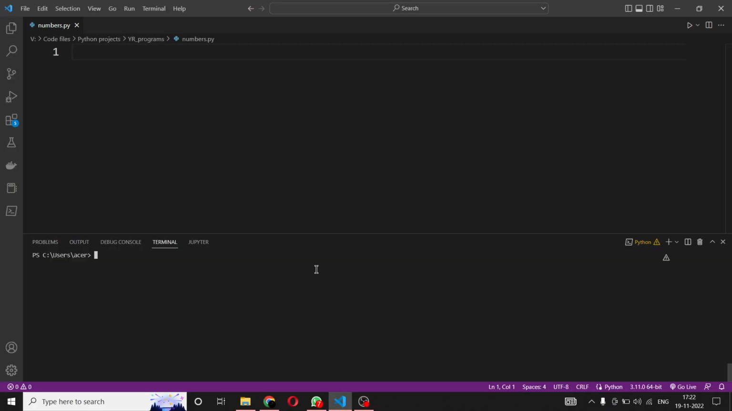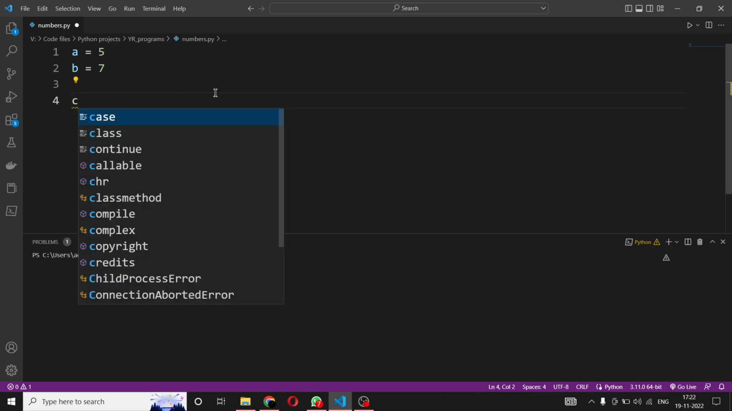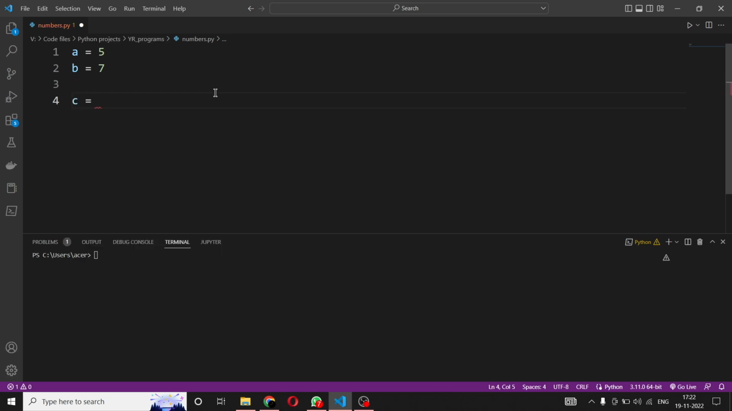So to understand the proper difference between integer and float, we need to start programming using those data types, right? So first I will define two variables. I will define a variable A, which says, let us say 5, right? And I have my variable B that says 7, right? And I have my variable C. Now this will be a float variable.